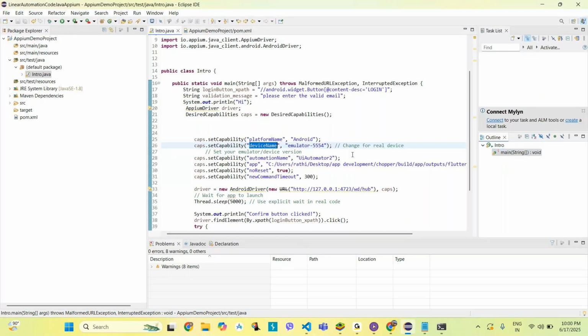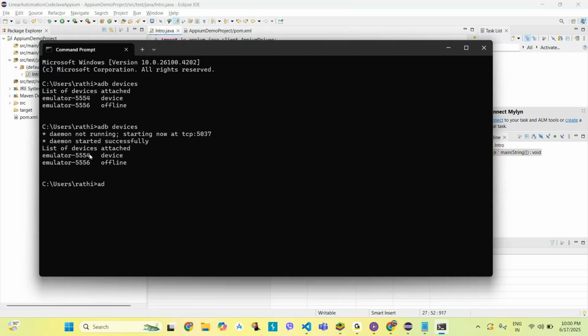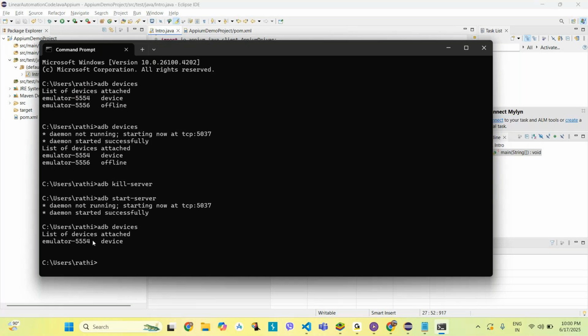Now I open my CMD and give adb devices. If you get the device as offline, you have to provide the command adb kill-server. Here the session will end, and then adb start-server. This command starts the adb again from the root. After that we can give adb devices, and then we can see the listed devices.